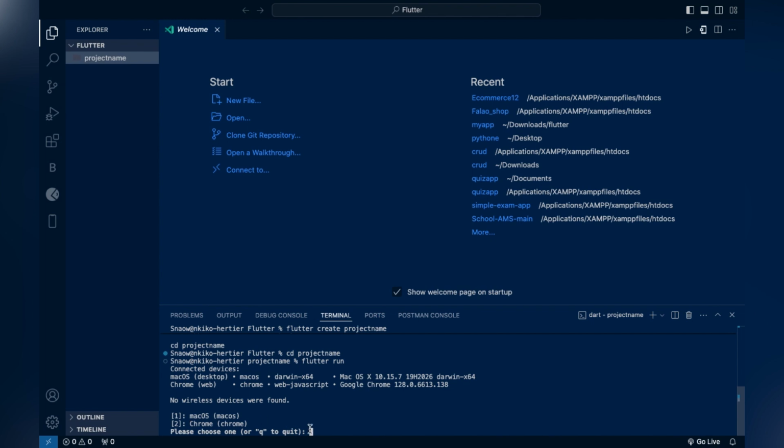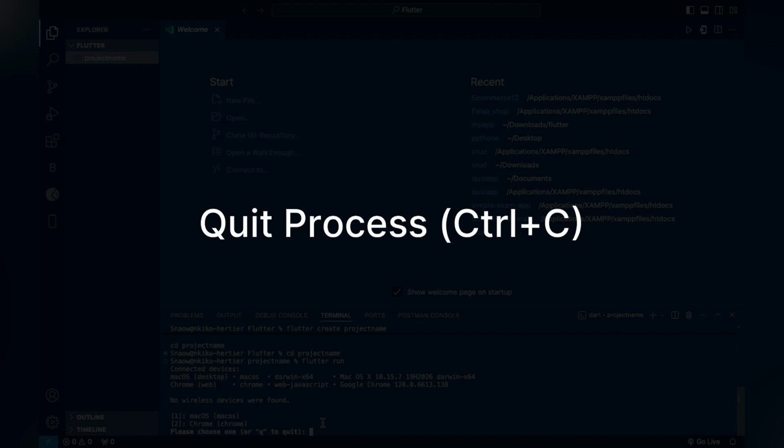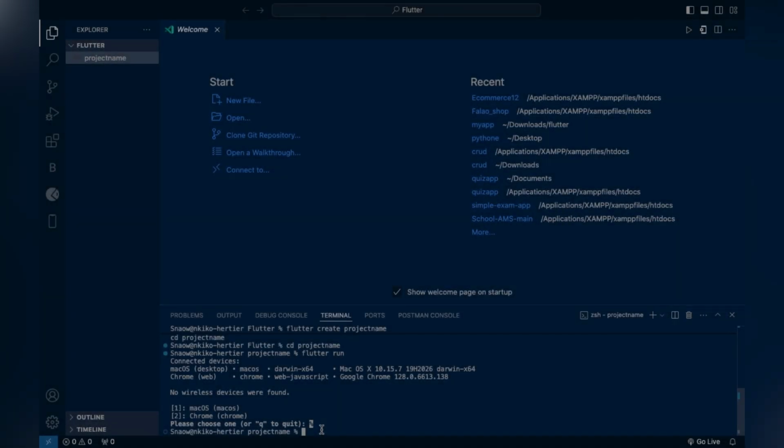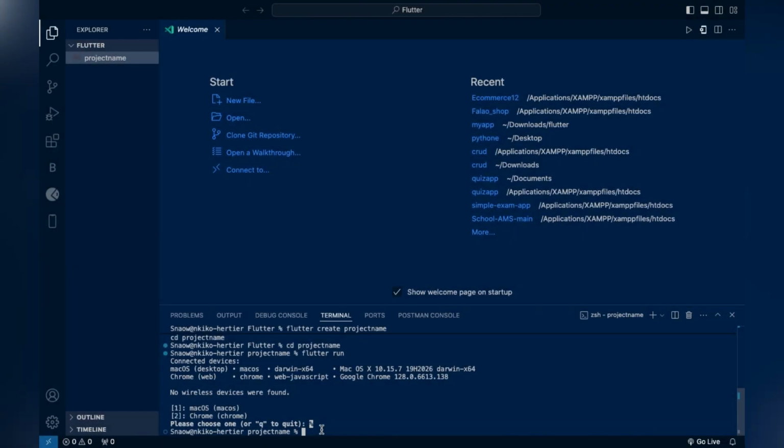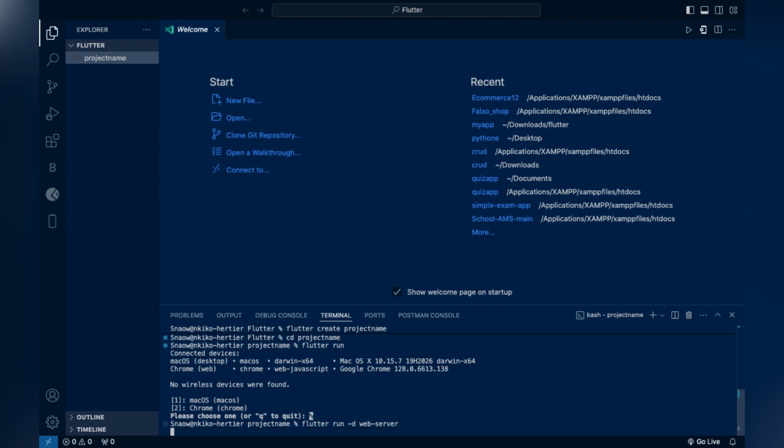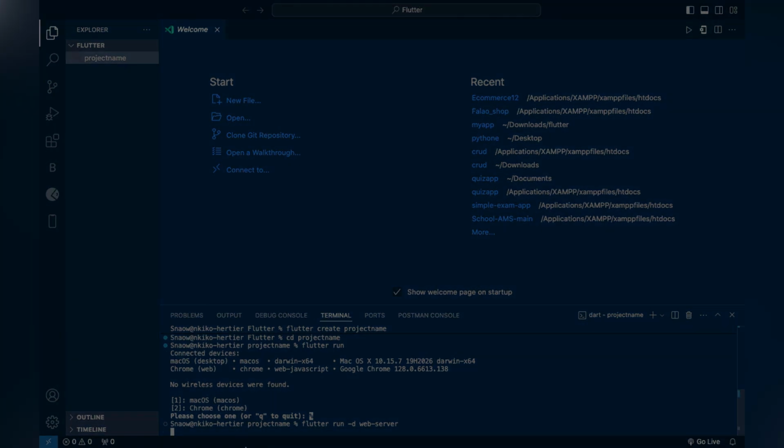For this point, I'm not really interested in any of this, so I'm going to show you the way you can run it on our own server. Okay, so now I've created the process. The next thing, to run on my own web server, I should run Flutter, run MySD, and then web server. And this will run the project on the web server, and I'll get the address right here.